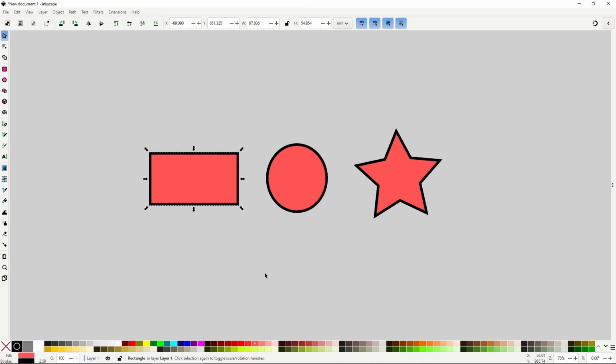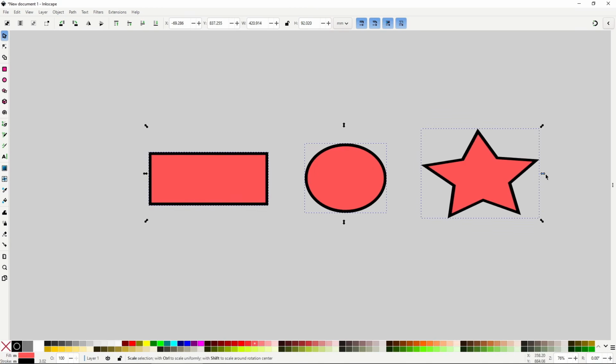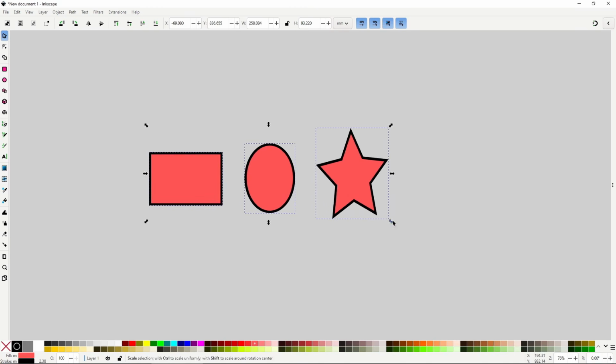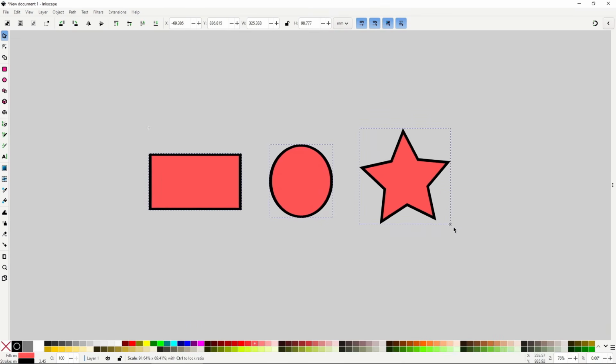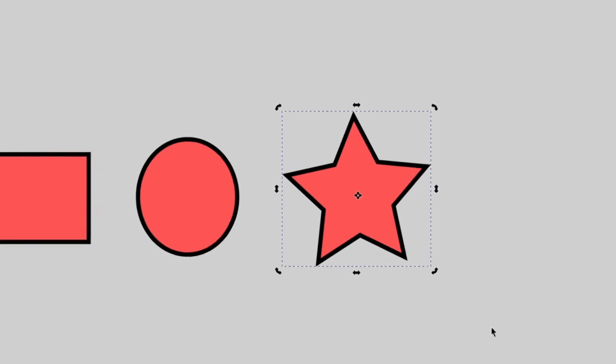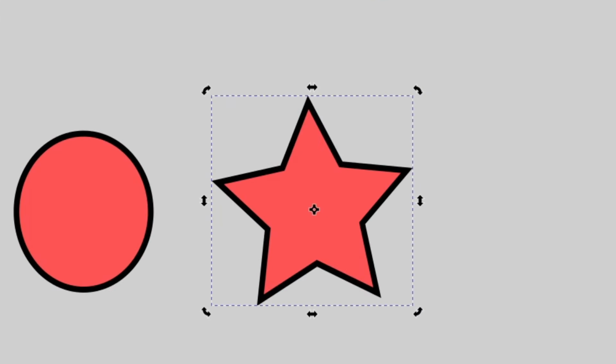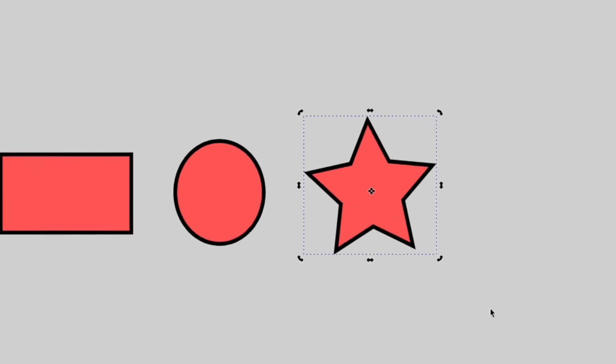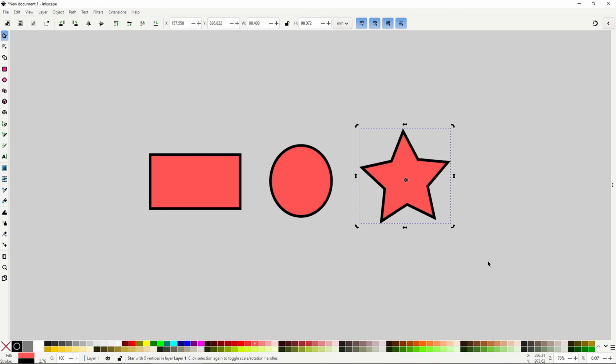Of course, this also works with multiple shapes selected. In that case, the selection is scaled as a whole, not as each object individually. Now, click a second time on an already selected shape. This unlocks a second set of arrows. The arrows in the corners let you rotate the shape.